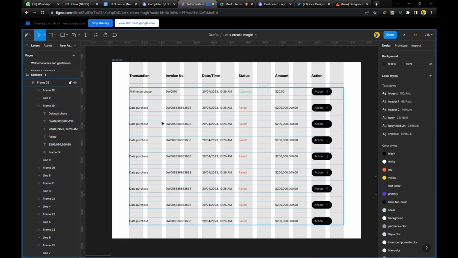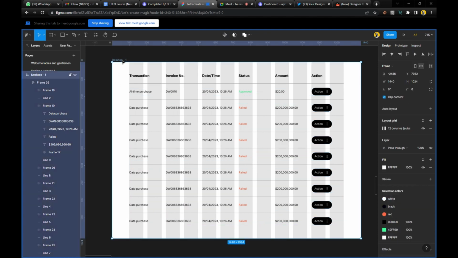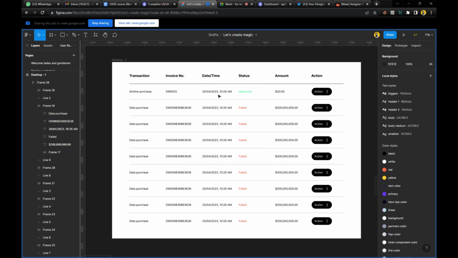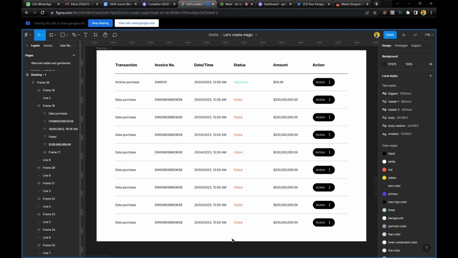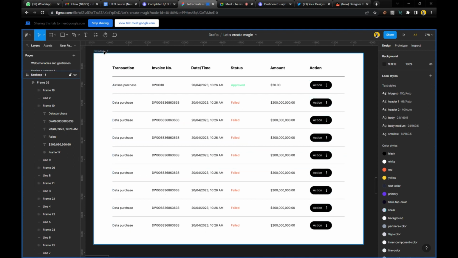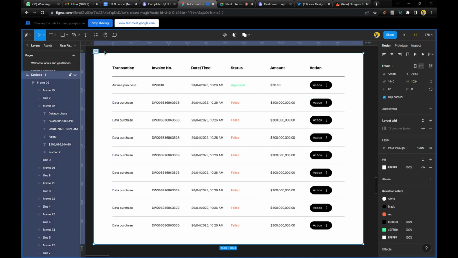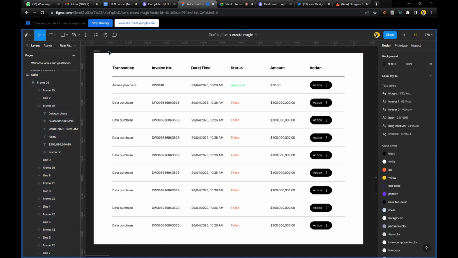All right, so we have this now. We're going to get rid of the grid, just close it, hide it for now, and this is what we have as our tables. So I'm going to change this from desktop to table or transaction, whichever one. And that's it, guys. That's how you can go about creating this and ensuring that it flows.